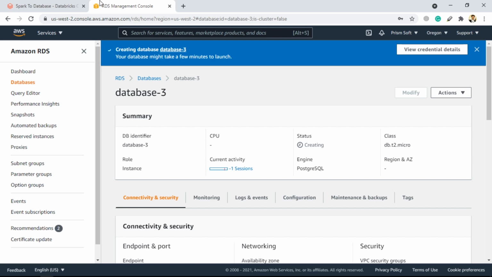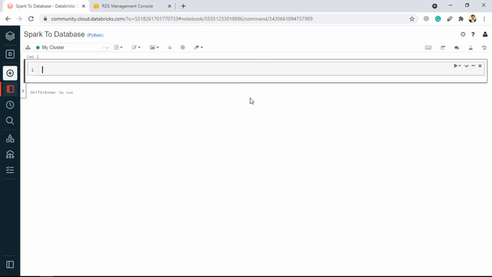Meanwhile, we can go to the Databricks notebook and start writing the actual code for creating the connection between this PySpark code and the database. The first thing we have to do is create the Spark session for creating the Spark data frames, because as I mentioned, in this video we will be using data frames for creating the connection.